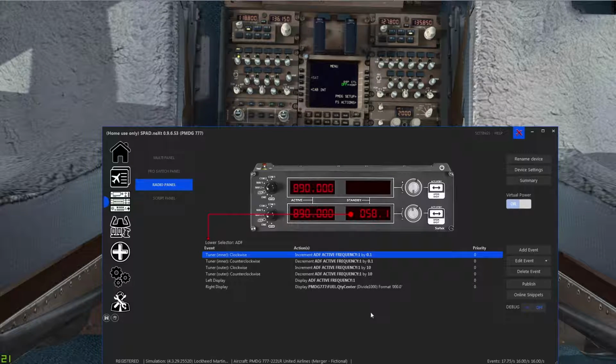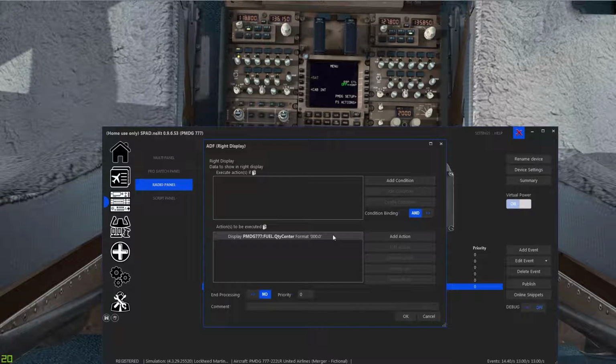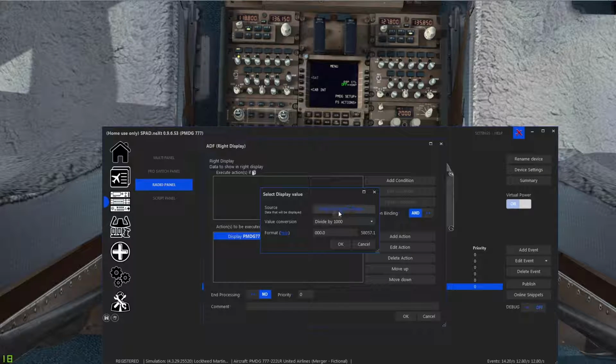On the right hand side, I put the fuel quantity center and divide by 1000 with a format of 00. So again, this was just something to use this display for. I mean, I don't even think I could get rid of the ADF if I wanted to. I could have all the fuels, but essentially I put the fuel quantity from the center tank, divide by 1000, and then this is the value, but I wanted the value displayed as 3 with a decimal.